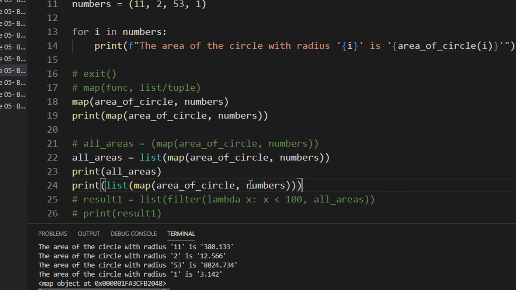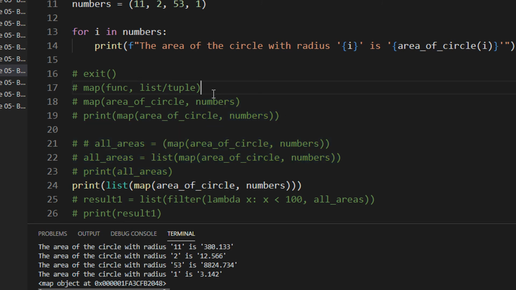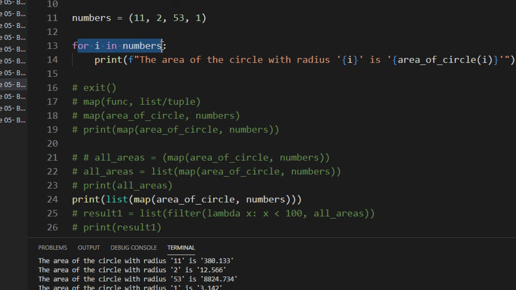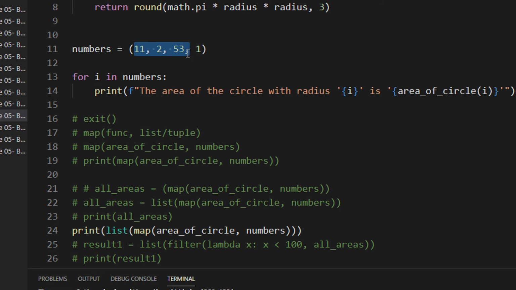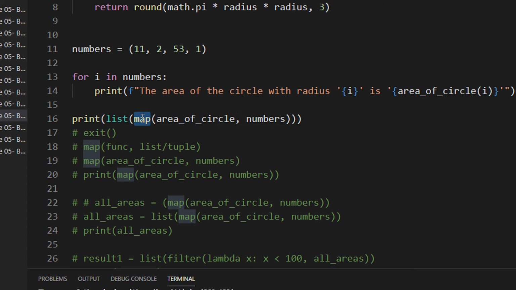Let me check the parenthesis. It's okay. Let me toggle all other things, right? So for i in numbers, I'm having one number at a time and then I'm passing it to the area of the circle. So I can achieve the same thing by writing just one line of code. What I'm doing is passing the map function. I'm saying on which function this list should be applied, converting it into a list and then printing it.